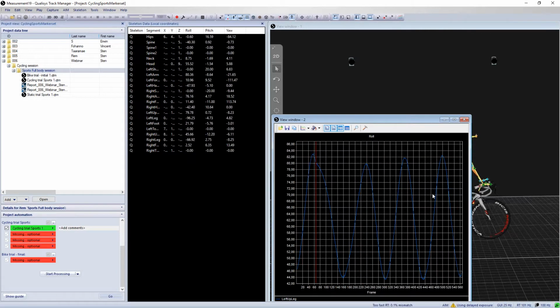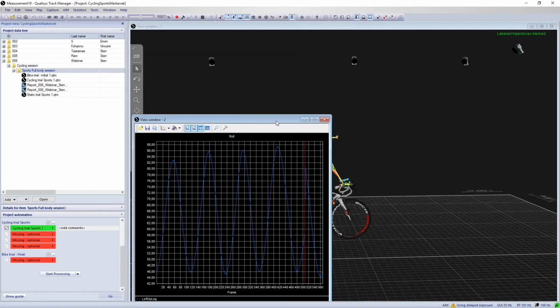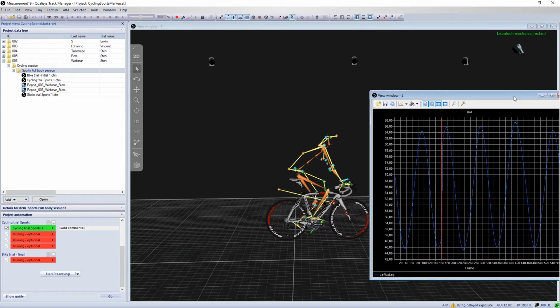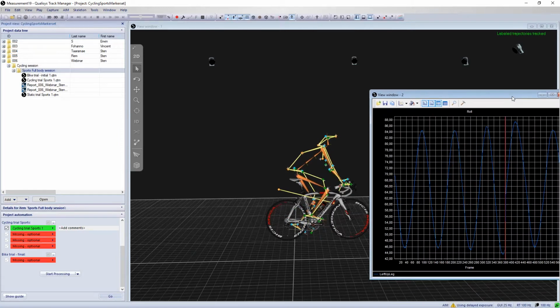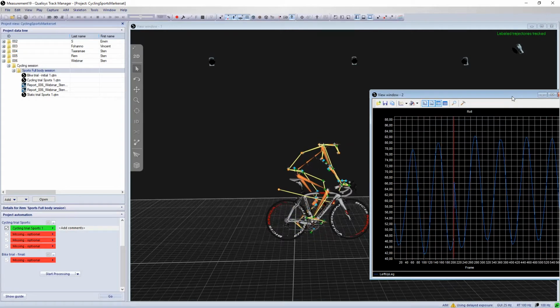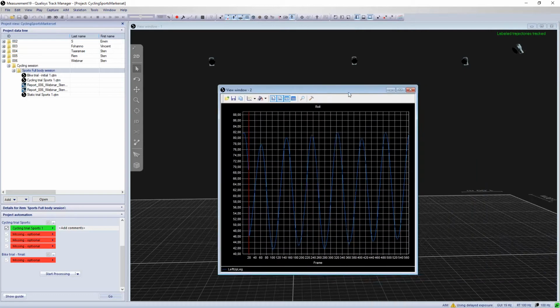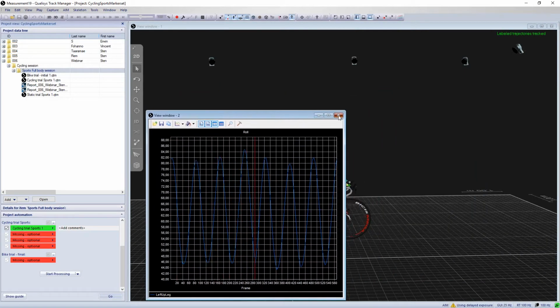So now you can see in real time the flexion extension of the thigh segment. And if you want to do, like I said, adjustments to the bike, some changing in the saddle height, for instance, you can see directly the effect of it on the joint angles for the flexion extension, for instance, of the thigh segment.